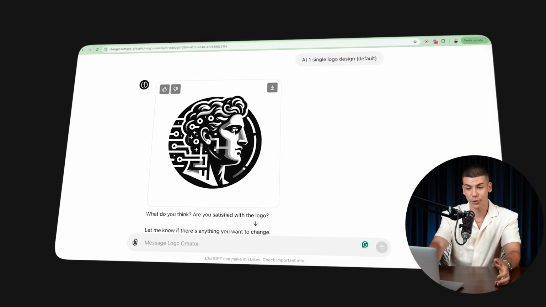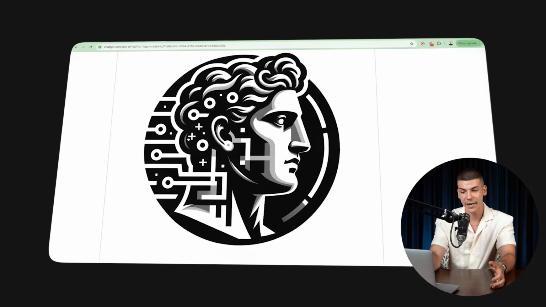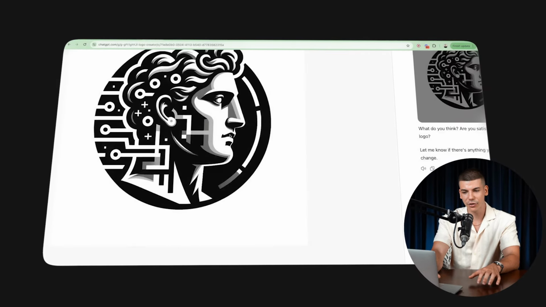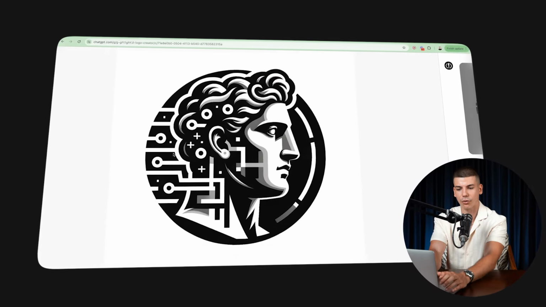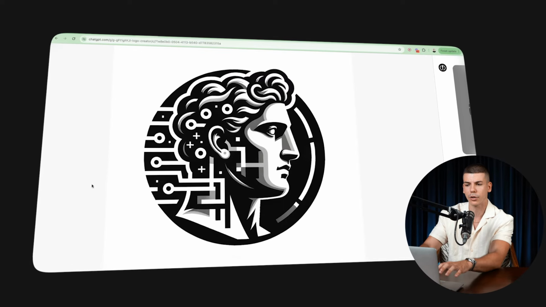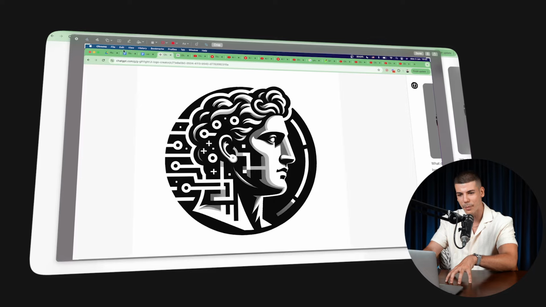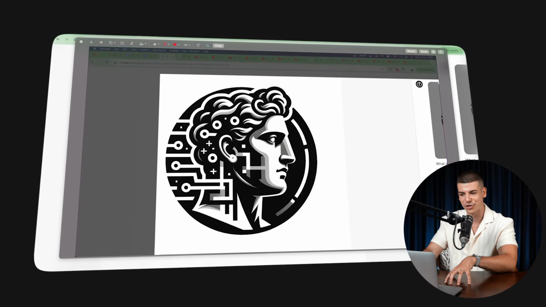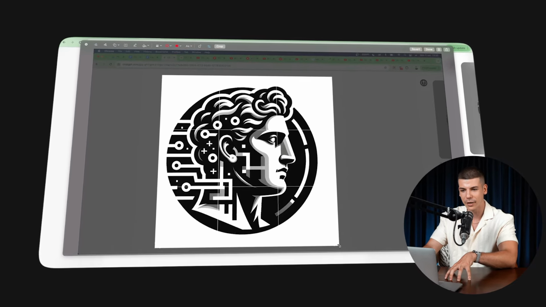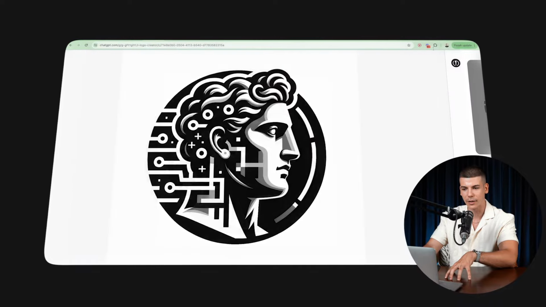So it's pretty nice. It's a pretty decent logo combining AI and Apollo in this case. So I will just click on it and take a screenshot of this so I can save it to my computer, because usually when you press the save button on ChatGPT, it saves it as a web page instead of saving it as a JPEG, which is the image file. So I'm just going to crop this and save it to my computer.